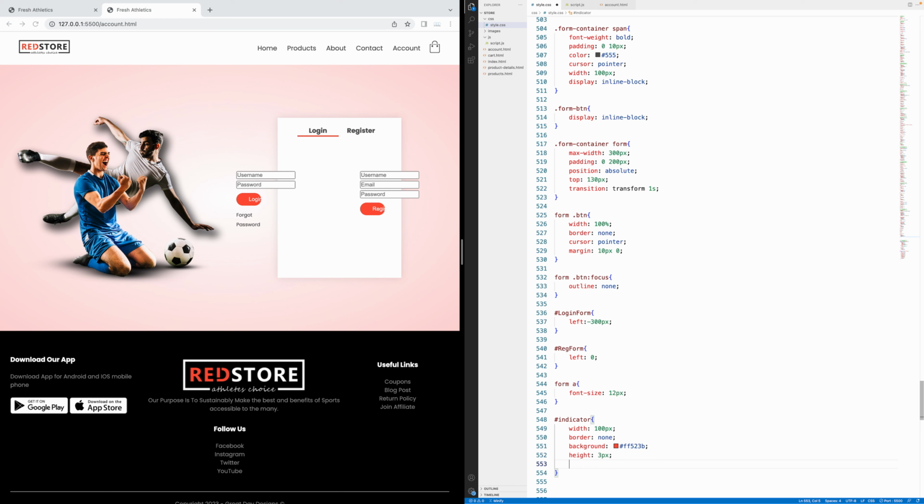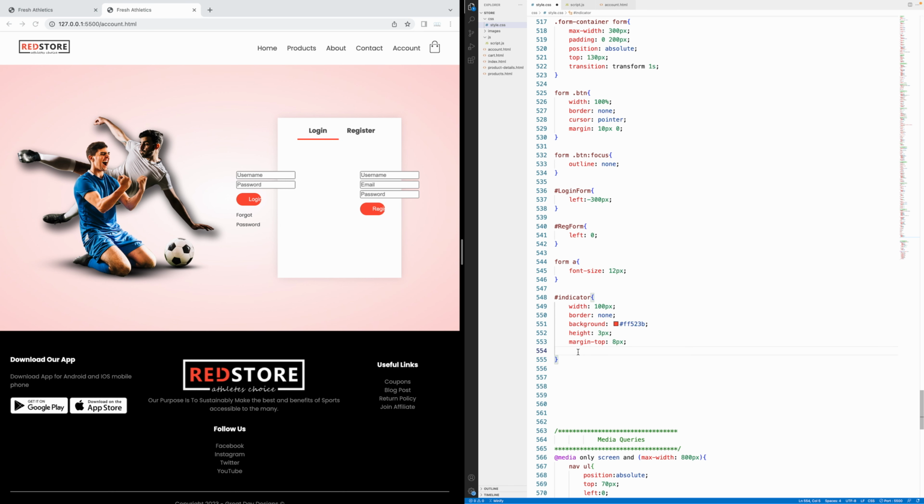And then margin top is going to be 8px. Now for the flow to end up happening, we're going to give it the direction it's going to go, and that's going to be transform, translate x, and it's going to be 100px.